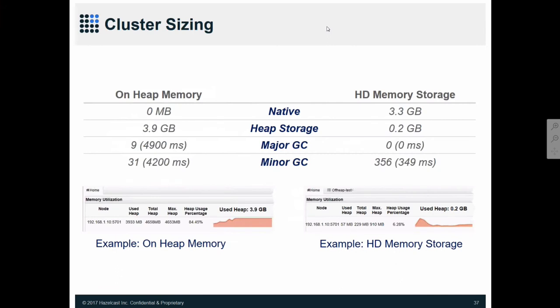Just one short slide so you see the difference between on-heap and off-heap storage, or on-heap and HDMS. In this case, we store about 4 gigabytes of data, and for on-heap we have 9 major and 31 minor GCs. For the HDMS, we have no major GCs, so no stop-the-world pauses, but a lot of minor GCs, though they're way faster in general. So we have 4.2 seconds versus less than 0.4 seconds. So that's the main idea, just so you know.